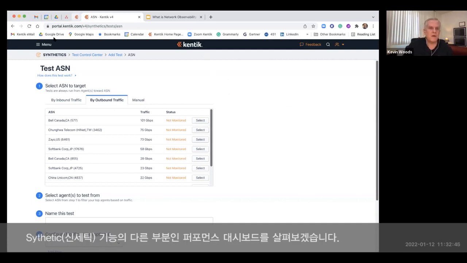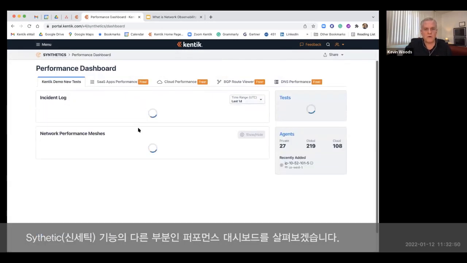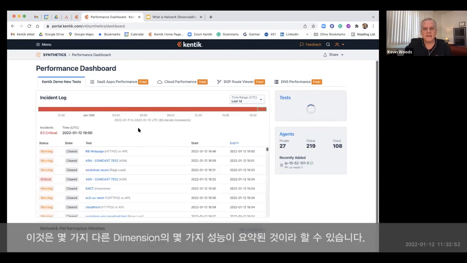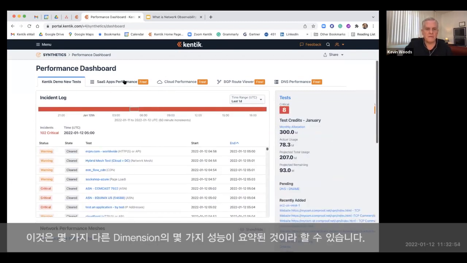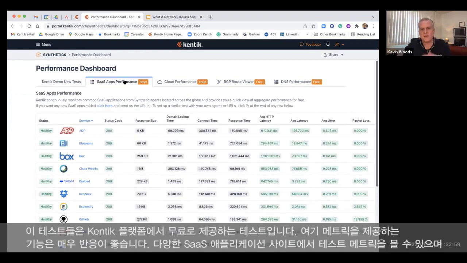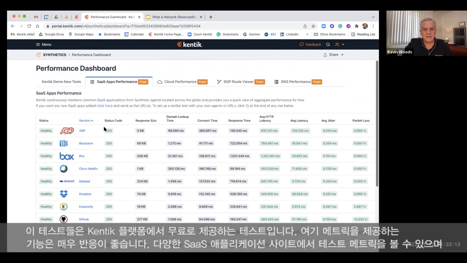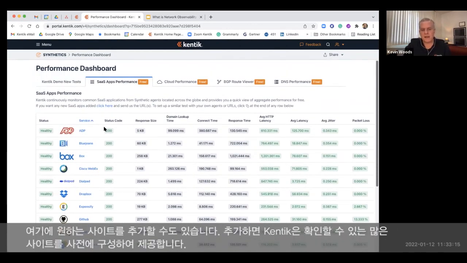I'm going to go into a different part of synthetics and just take a look at what we call the performance dashboard. And this is sort of a summary of performance in a few different dimensions. These are free tests that are included with the Kentik platform. Popular one is this one right here, where I'm getting metrics. You can see test metrics on different SaaS application sites. And I can add any sites to this I want. Kentik comes pre-configured with a bunch of them that you see here.